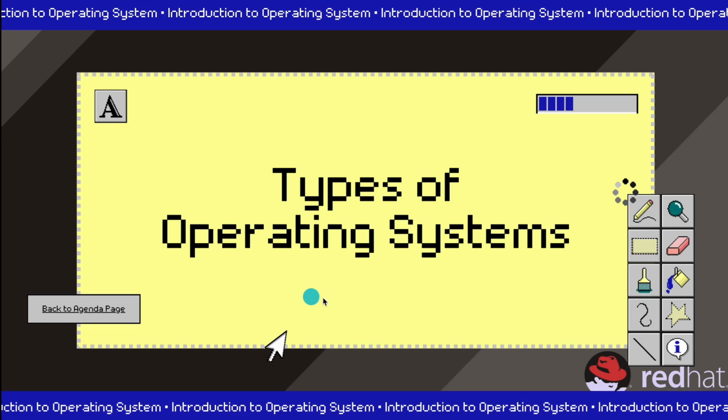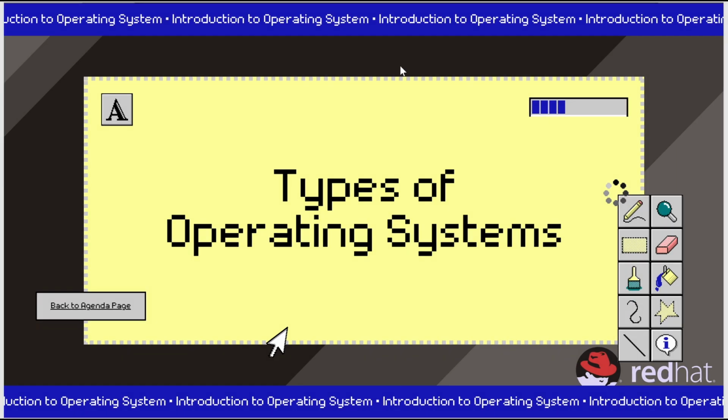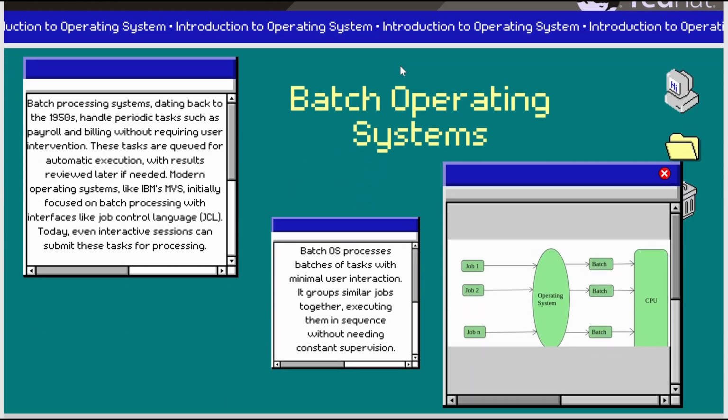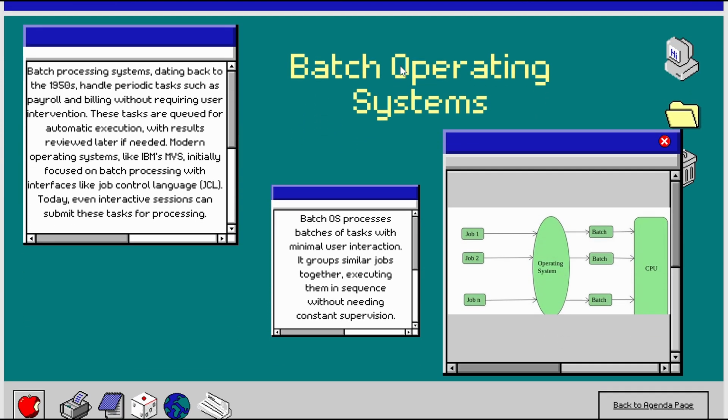Next up is types of operating systems. Operating systems are the cornerstone of computing, responsible for managing hardware resources, software processes, and providing an interface for users to interact with the system. Different types of operating systems have been developed to cater to diverse computational needs and use cases. The first type of operating systems that will be discussed is batch operating system.